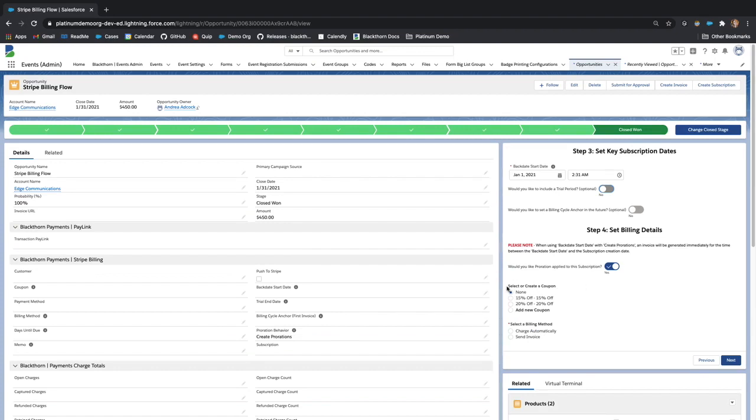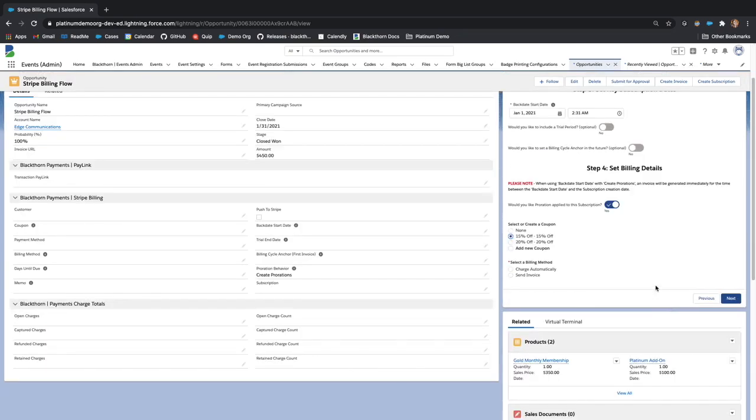Next step is you can select or create a coupon. So if you have existing active coupons in the org that are active in Stripe, they'll show up in this list here. And then you can also add a new coupon directly inside this flow if you don't have one listed that you need. I'm just going to select the 15% off coupon.